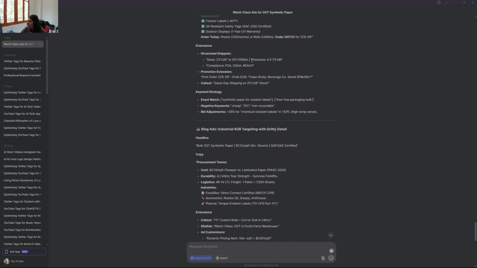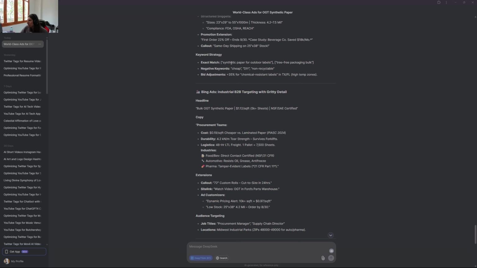Extensions, so size and thickness, compliance as the state, the FDA, OSHA, very similar to what I did before. Exact match, synthetic paper for outdoor labels, tree-free packaging, all that type of stuff. Negative keywords, cheap, non-recyclable, bid adjustments, so 35 plus for chemical labels. So if you want to get higher into the bid and the keywords and get more traction to your product, you can do that.